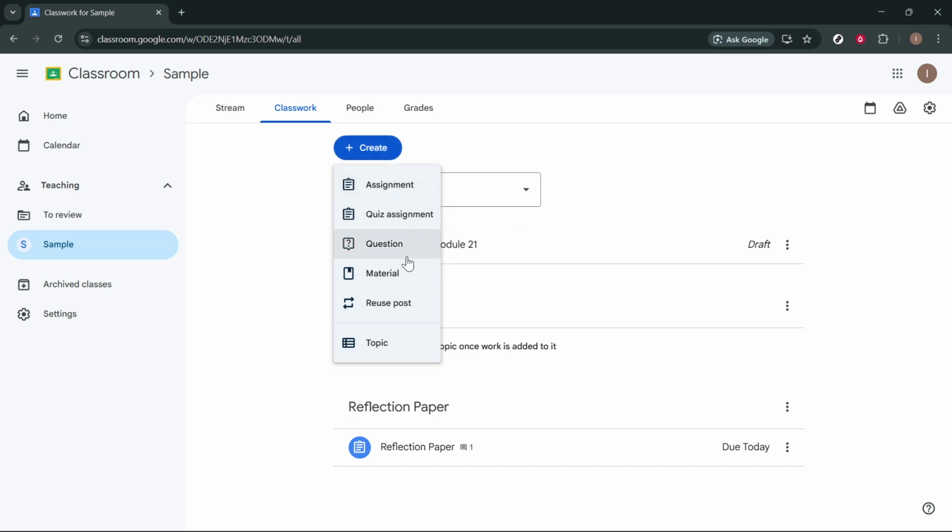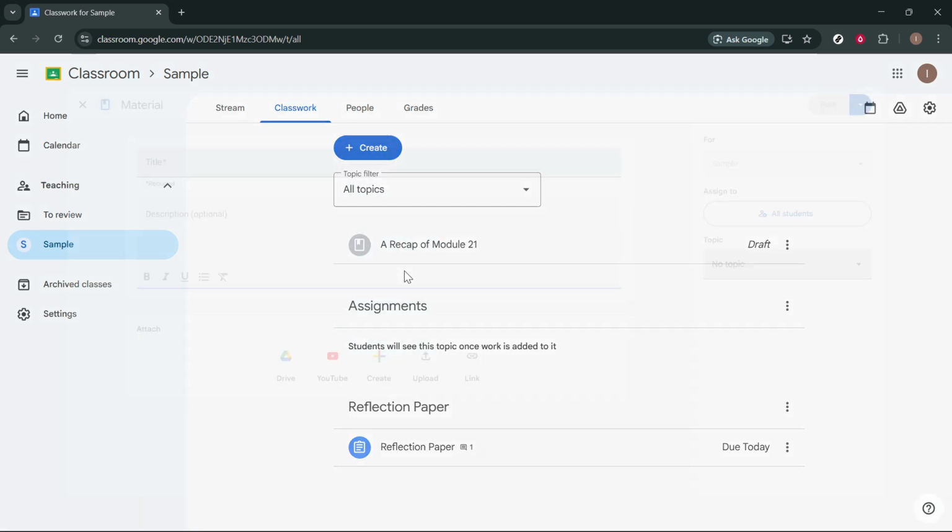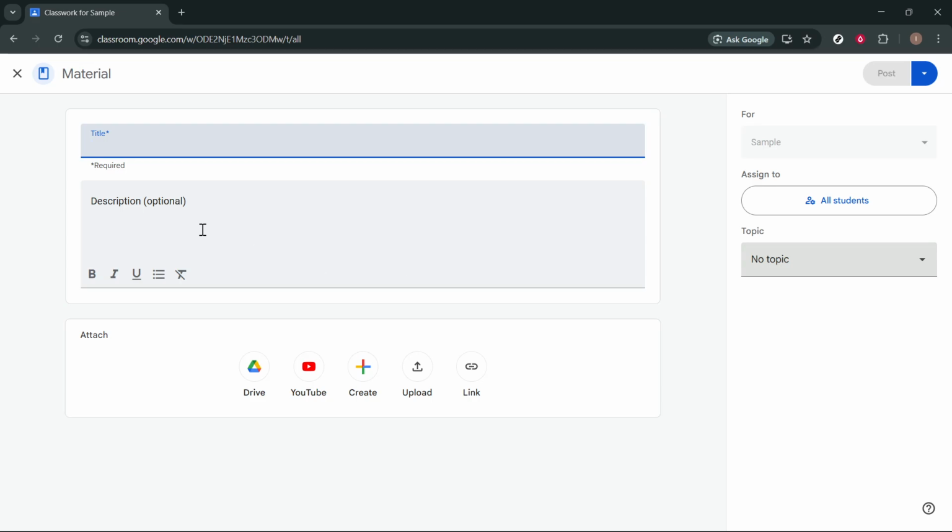Next, click the Create button on the right and choose Material. Material is perfect when you're sharing resources that students need to view, not turn in. It won't create a graded submission, and it keeps your classwork section tidy.